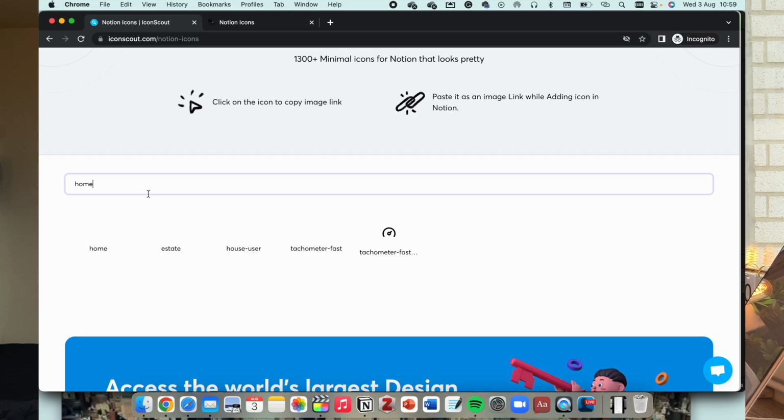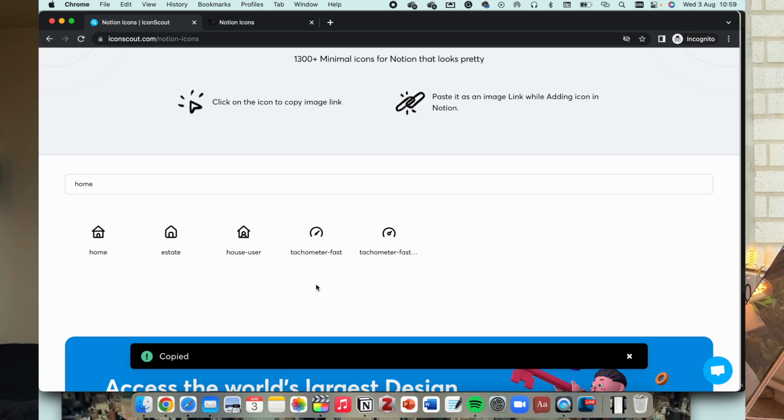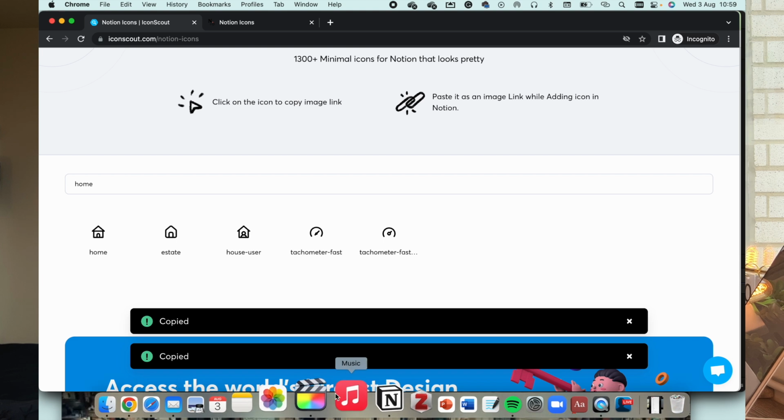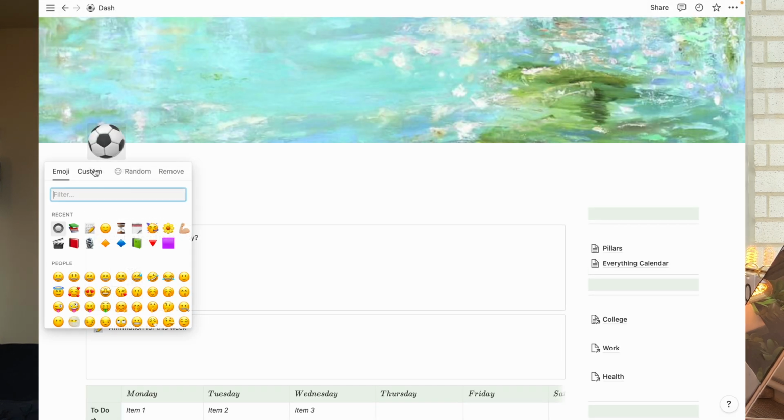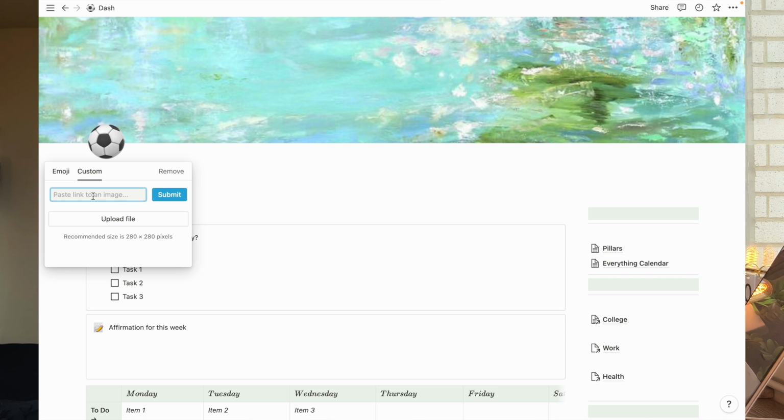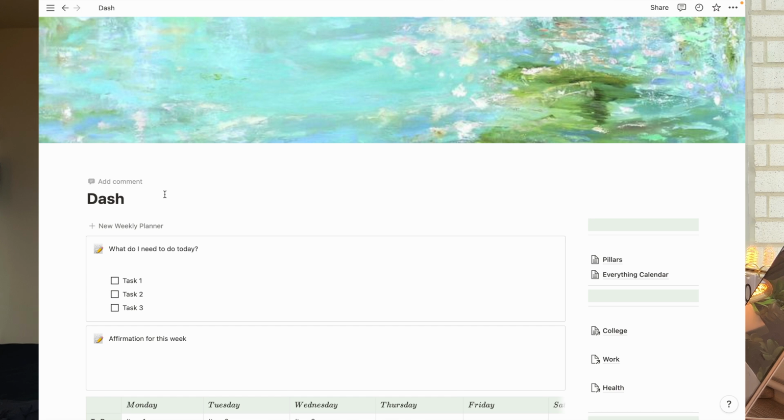So let's say we wanted to find an icon for our dashboard. Let's type home into the search bar here, and we've got a number of options. I like this one actually, so let's go for that. We're gonna copy it, go into dash, select add icon, and Notion will automatically suggest one, but just click on that to change it. You'll be given the option of choosing an emoji or providing a custom one. And that's where we'll paste our link, click submit, and that is how the icon that you've selected will appear.